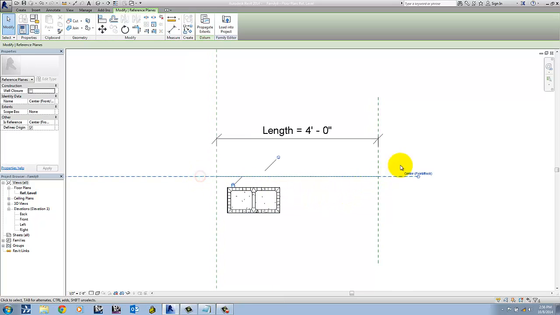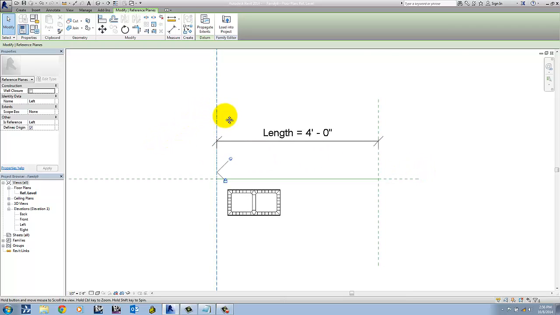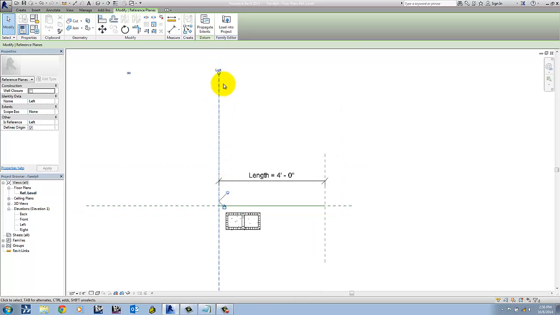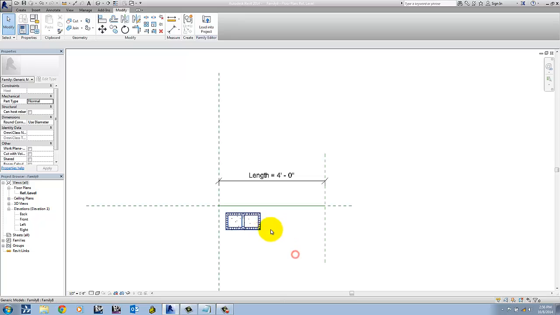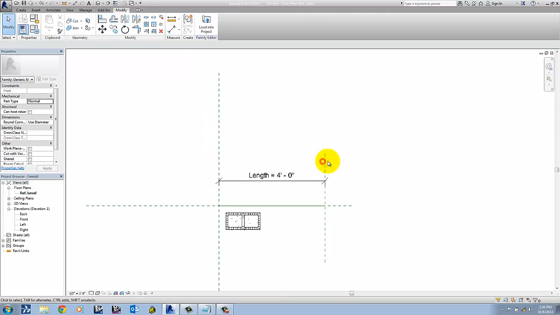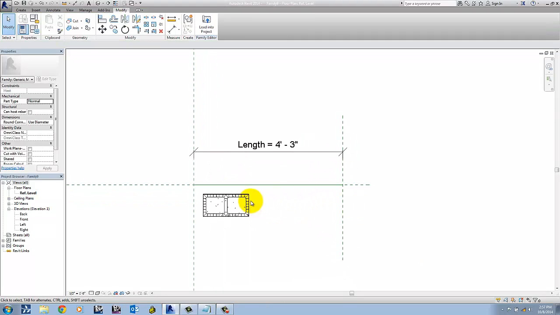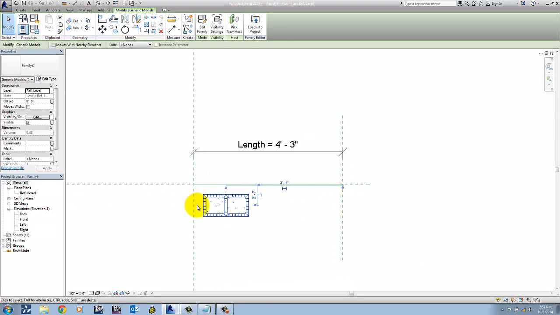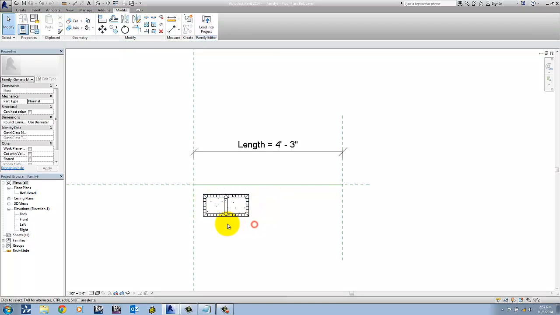So we're going to have this block react with this line. If we click on this reference plane, this is the center, front and back. If we select this reference plane, this is left, and this is right. So essentially, it's the start point. You get the sense that this is the center or the starting point, and this is the one that moves. So we want to go ahead and place this at a start point.